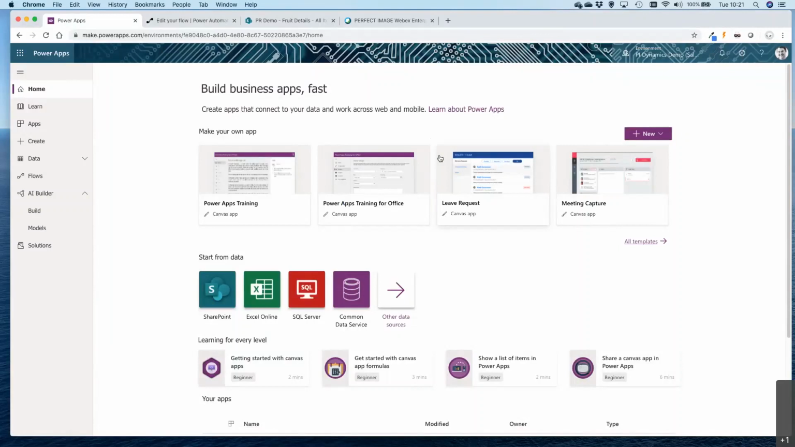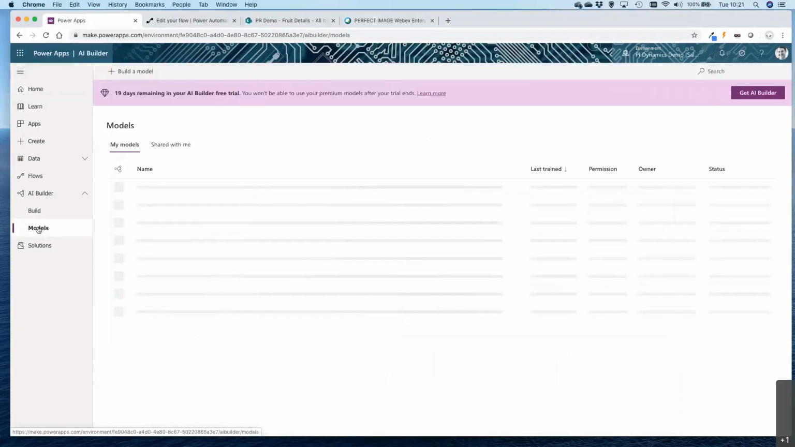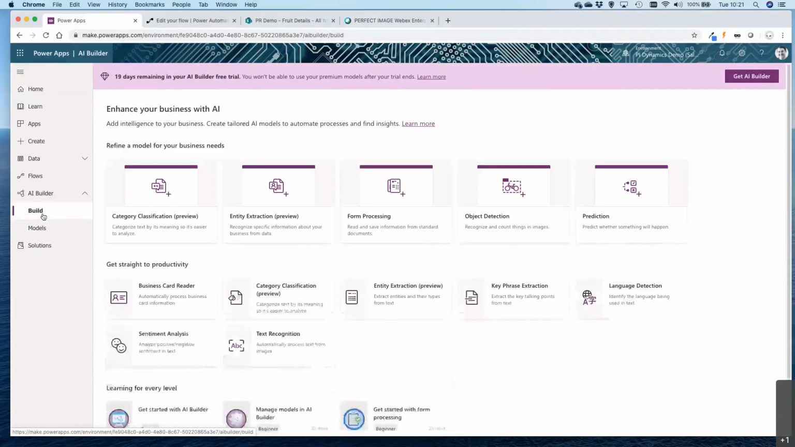So the first thing I'm going to do is build out my AI model. So this is using AI Builder. Now, Microsoft make it really easy to build out these AI models. And there's different types of models we can start with here. So we've got a few different types here.